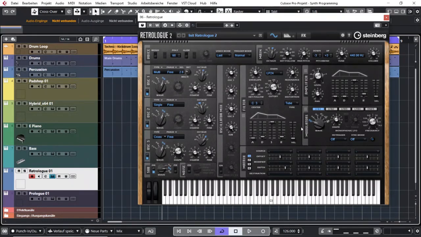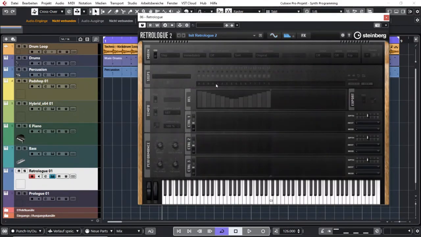I will make another video where I will explain the rest of the first page, and as well as the arpeggiator inside Retrolog, and other synths as well.